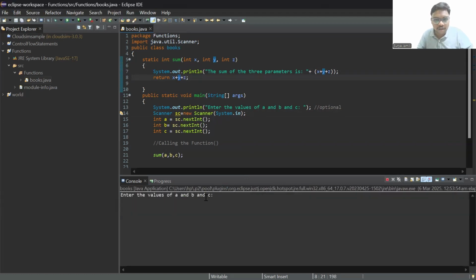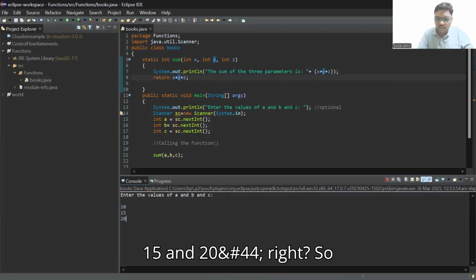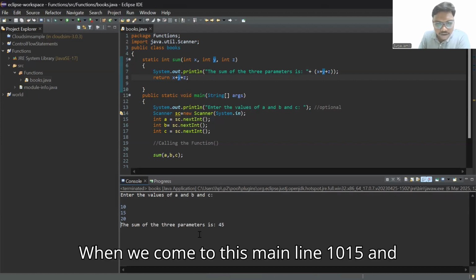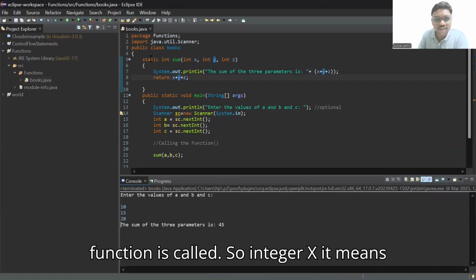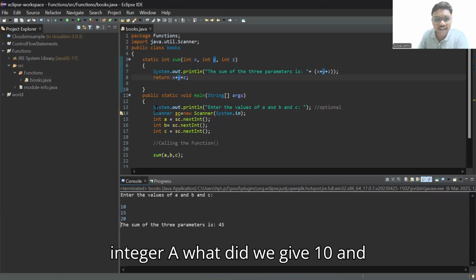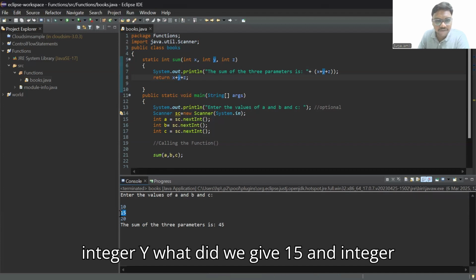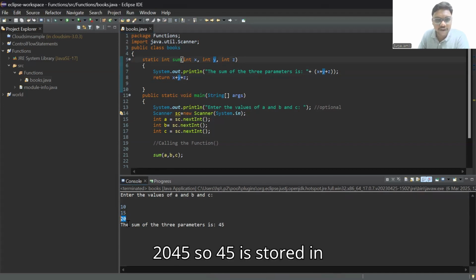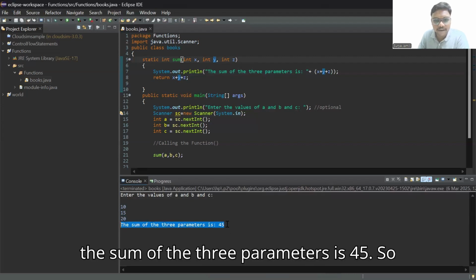Okay. B and C, 10, 15, and 20. So when we come to this main line, 10, 15, and 20, the sum of the parameters, this function is called. So integer x means integer a. What did we give? 10. And integer y, what did we give? 15. And integer z, what did we give? 20. So 10 plus 15, 25 plus 20, 45. So 45 is stored in the sum of the three parameters is 45.